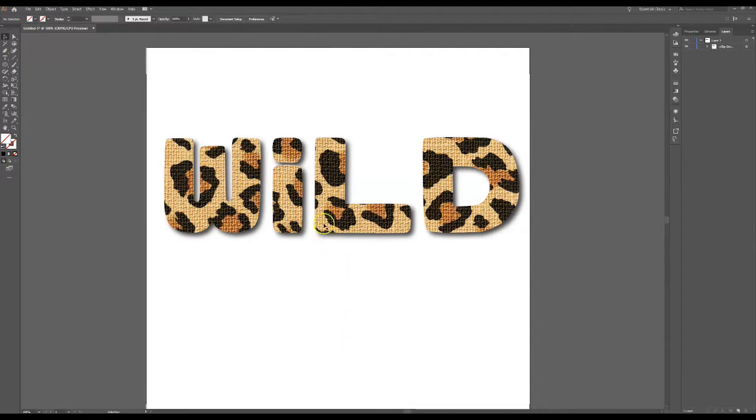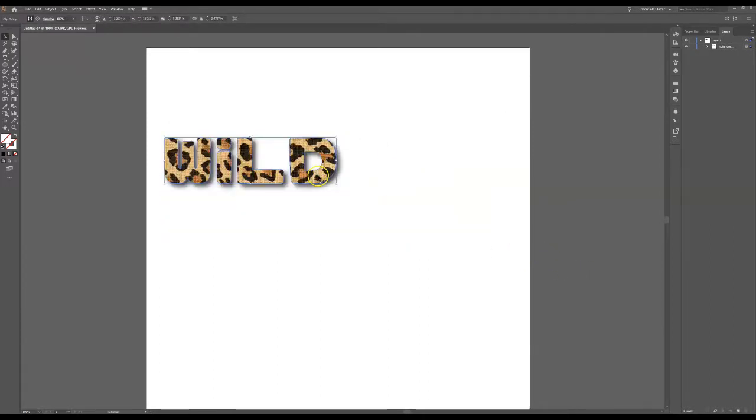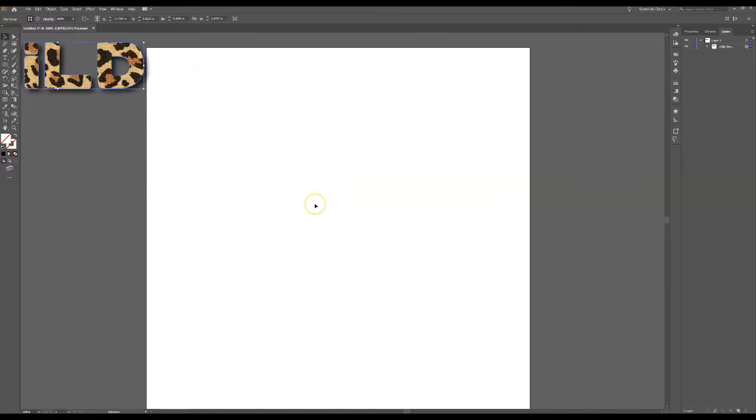Today's tutorial, I'm going to walk you through step by step how you can get this look of a pattern onto your text here in Adobe Illustrator. So let's go ahead and get started. I'm going to take this part of the design, shrink it down a little bit, and move it over here to the side so that we have some space to work.